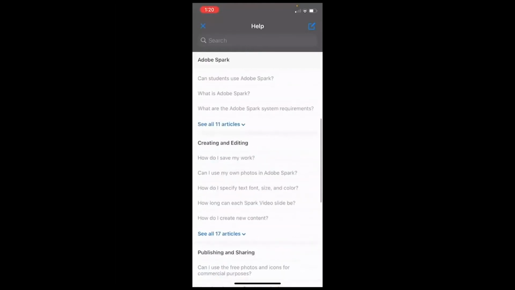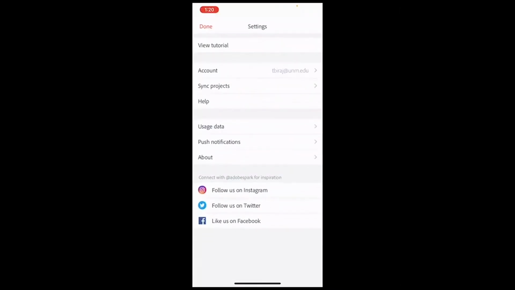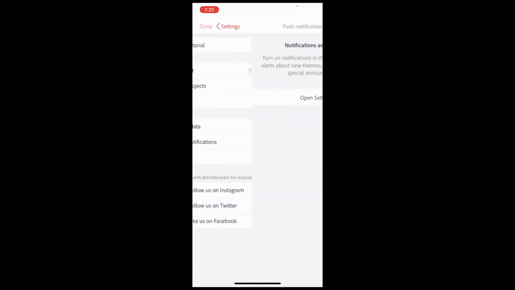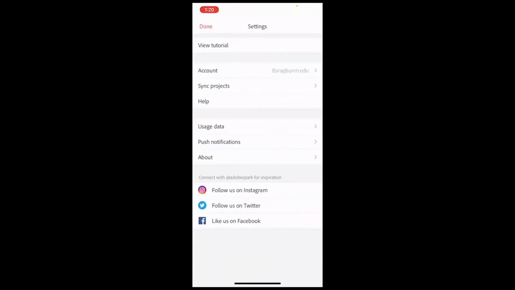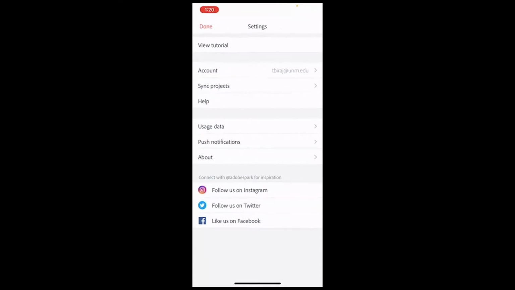And the other one is help, where you can go and find different topics which might be useful, and you can also contact the support for Adobe if necessary. And there should be a user data option which you can opt out of sharing, and notifications if you'd like some, and about the application. And here you can connect with Adobe Spark for inspiration and other ideas that you like.